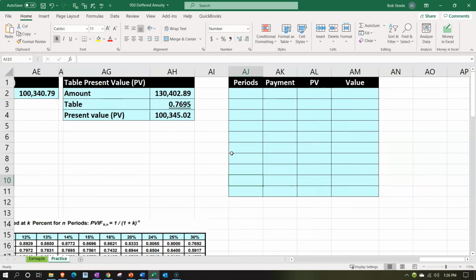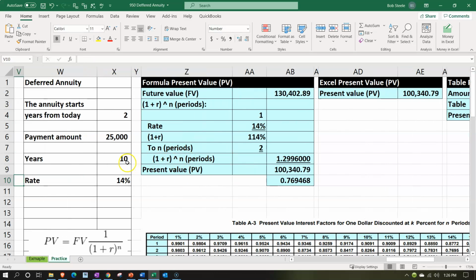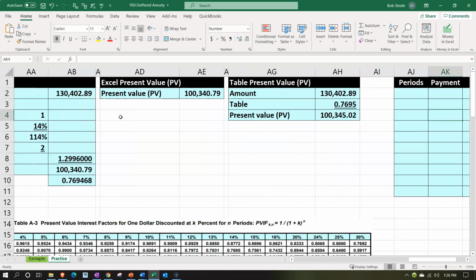So in other words, the first payment, if I look at our data over here, the annuity starts 2 years from now, and you usually get paid, an annuity means you get paid at the end of that period. So I'm going to say the first payment actually happens 3 years from now, and then I can just count up 10 years from there. So I'm going to say the first payment happens 3 years from now.